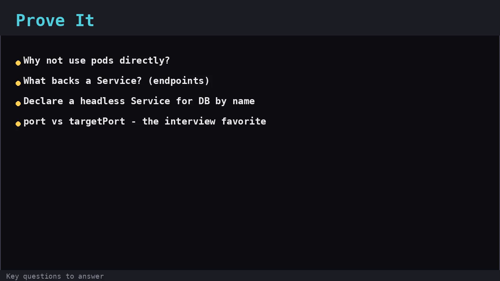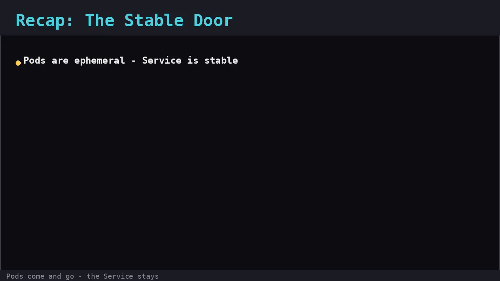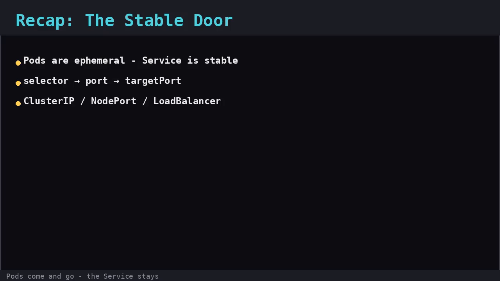Here is what you learned. Pod IPs are ephemeral. The service is the stable door. Selector picks the pods. Port is the door. Target port is the actual container port. 3 types: ClusterIP, NodePort, LoadBalancer. And DNS makes it all reachable by name. Next lesson, labels, selectors, and namespaces. The addressing spine of the cluster.